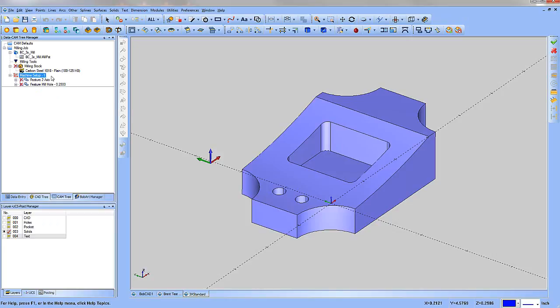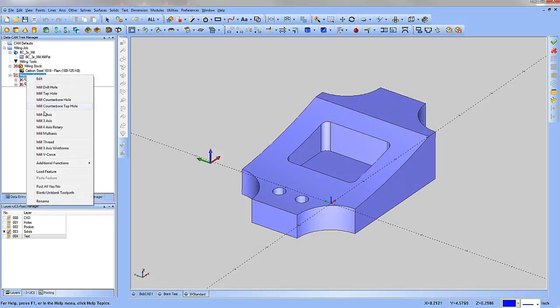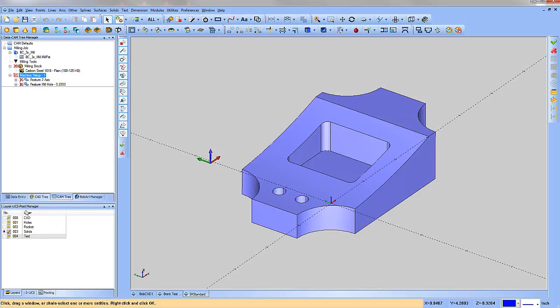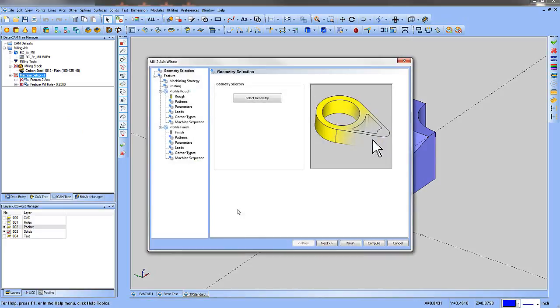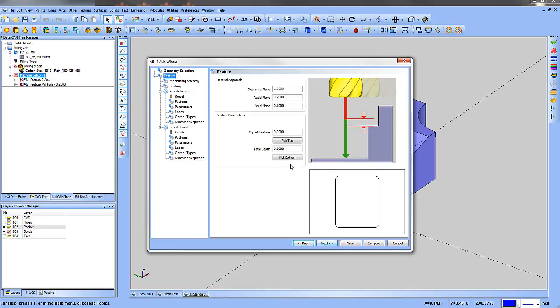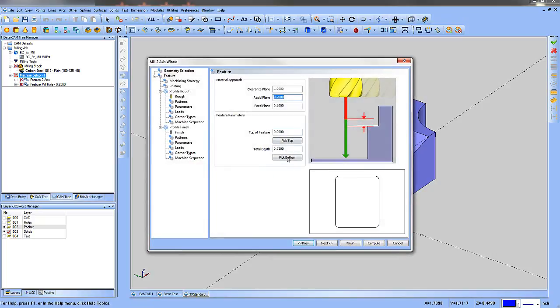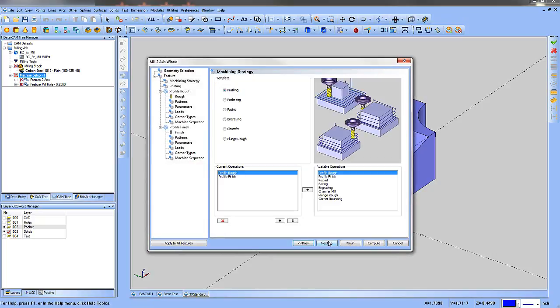And then now it's time to cut this pocket. So we're going to right click on Machine Setup, go down to Mill 2-axis, select our geometry, and we're going to go down to our layers and turn on our pocket geometry. Hold Shift and actually just pick the edge of the pocket, and then right click and hit OK. And then go next. We need to pick the depth of this pocket now. So when we say pick bottom, we can go in and just pick the bottom of that from the top of the part down. Go next.